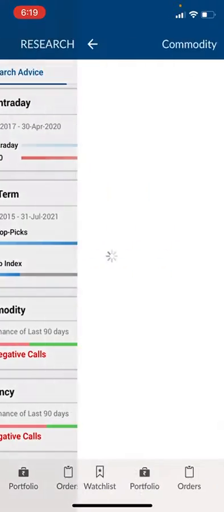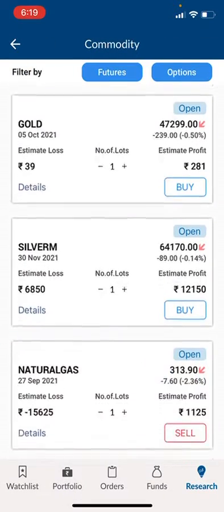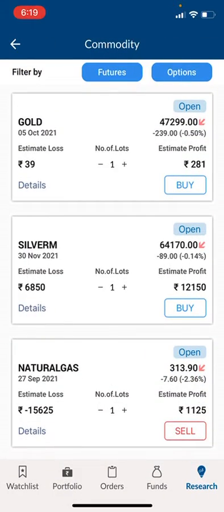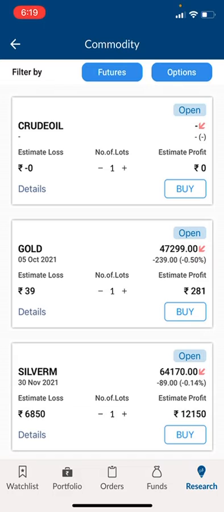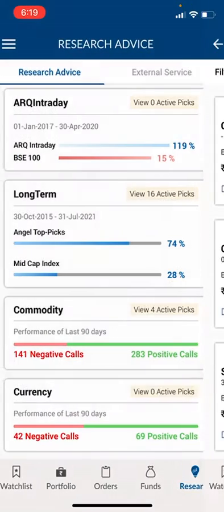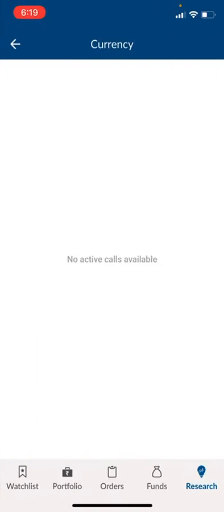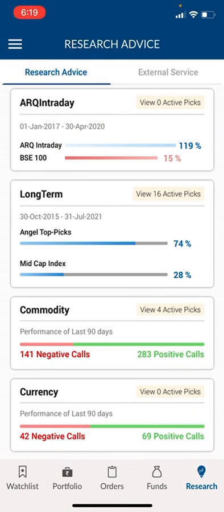After that, there is commodity. You can see this is silver, micro and natural gas. These they give you to either sell or to buy. So this commodity market opens at around 9 p.m., so you can trade in commodity also. And this is currency. So this is how you use the Angel Broking app.